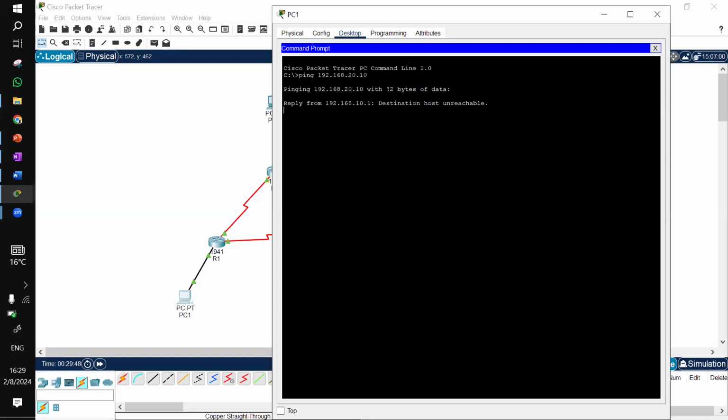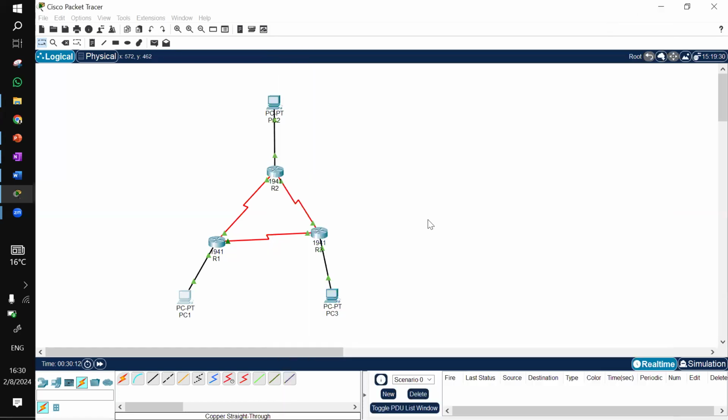192.168.20.10. Destination host unreachable. Why? Because we don't have routes configured on our network. All right, so at the end of configuring our OSPF, we're going to come back to this ping command and test for connectivity. But before we get there, we start our configurations.